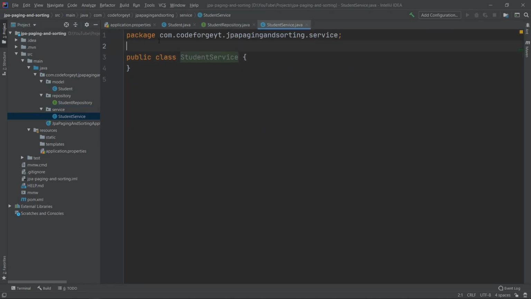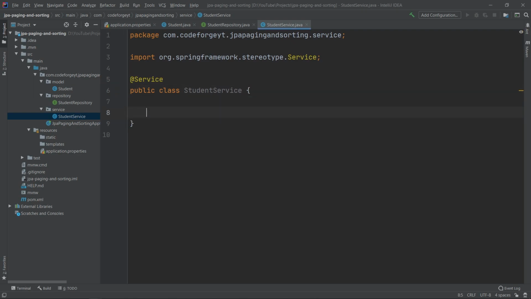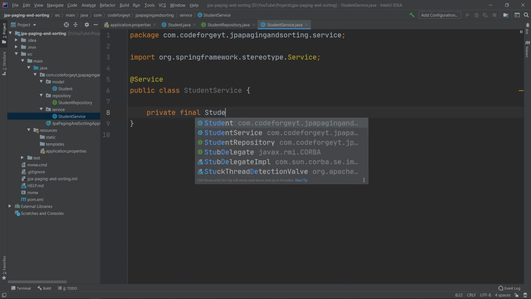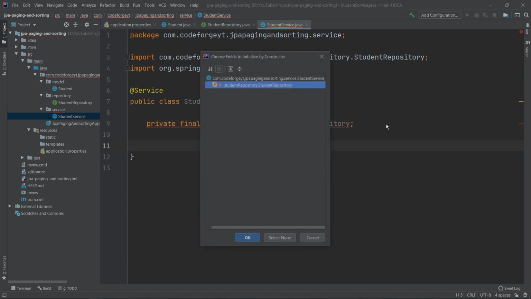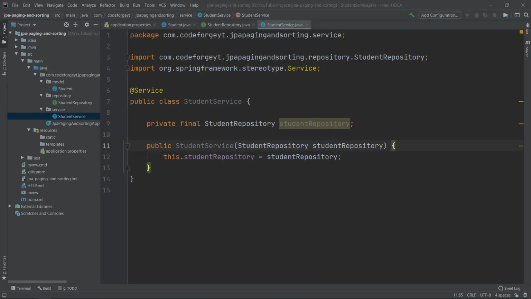In the first place, we'll mark it with the service annotation, so Spring will create a bean for this student service class. And also we would like to inject one dependency over here, and we want to inject the student repository. To do it, we'll say private final StudentRepository type with the same name. And we can of course mark it with the Autowired annotation, but better practice is to generate the constructor which will initialize this field. And it works exactly the same way as the Autowired annotation. So Spring will initialize this field.